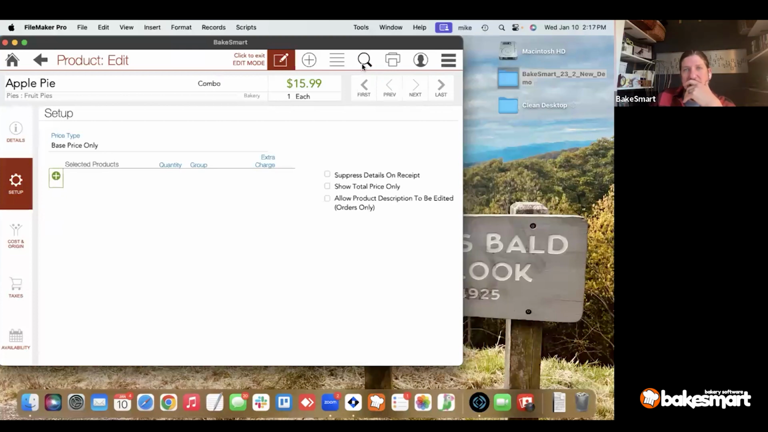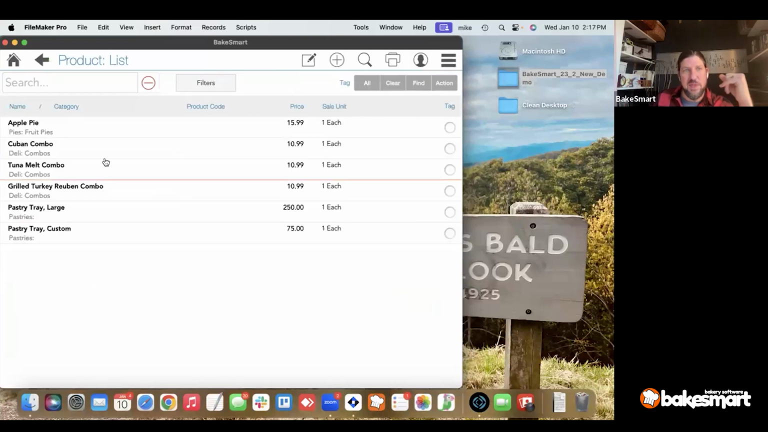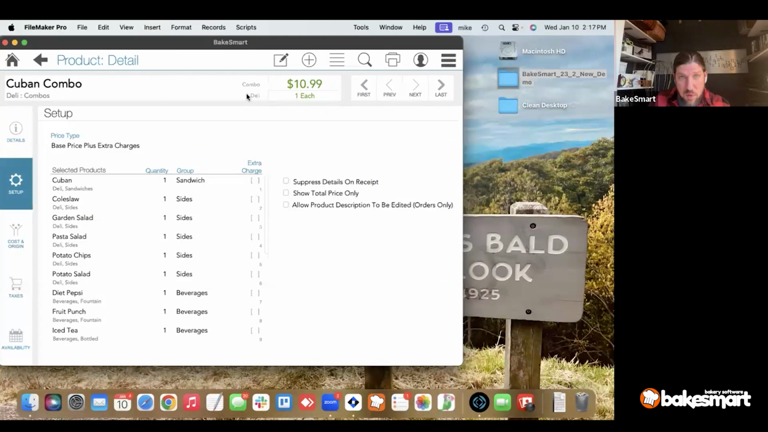I might go to a different, I'm going to see if we have any combo products in here to look at instead of setting them all up on the fly. Of course, the Apple product I just selected. So a combo. If you have a deli line or something like that, that's a good example. So we have different groupings here.